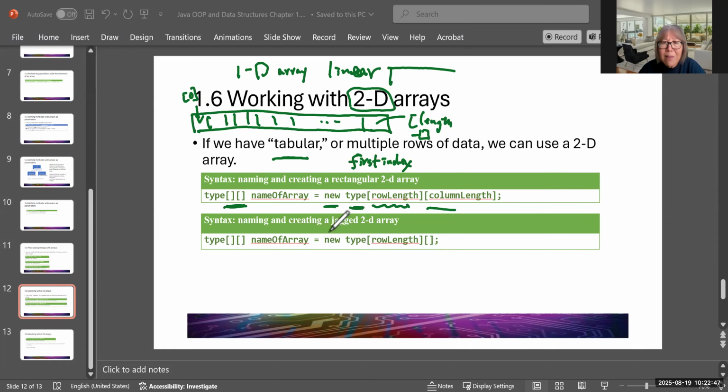There's another concept called a jagged 2D array. In a jagged 2D array, the length of the columns may be different. It's not the same for each row, so each row can have a different number of columns. Same thing, when you declare it, you need two blank brackets. The row length you do need to specify, but the column length you leave empty.